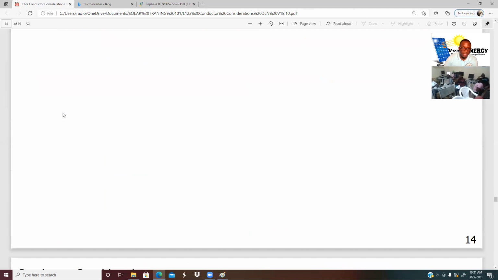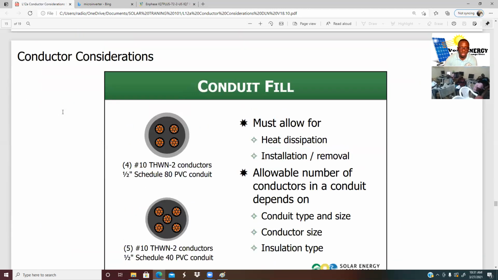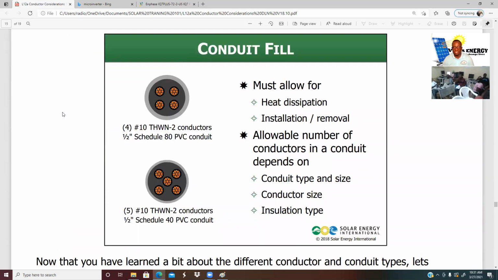All right, let me look at the, yeah, that's what I'm saying here. Now let's say over here, conduit fill. Must allow for heat dissipation, installation, or removal. Allowable number of conductors in a conduit depends on the conduit type and size, the conductor size, and the installation type. That's what it's showing here.